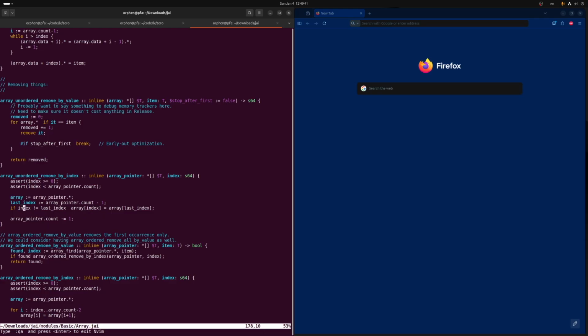And if the last index is not the index that we want to delete, then you just overwrite the entry at the index we want to delete something at with the element at the last index in the array. This is why the unordered word here is very important. Now we do have ordering in our entities, right?